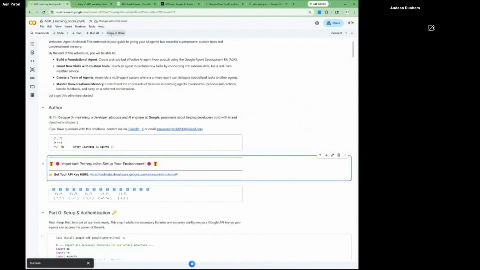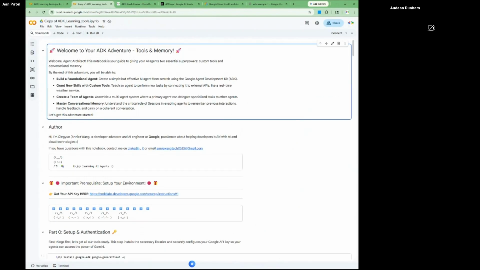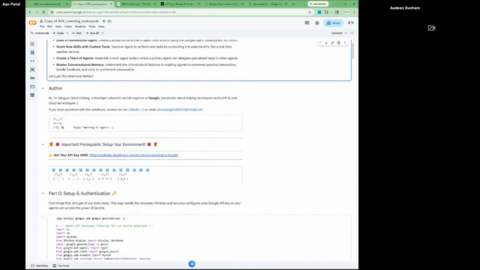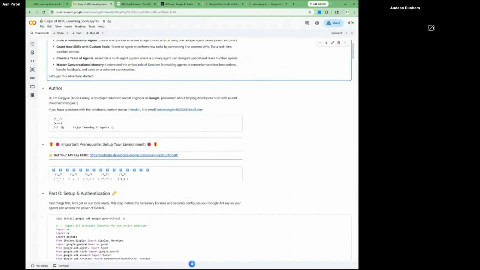So all I did was click copy to drive, and that created the same notebook, but it's in my Google Drive. And once you have your API key created and your notebook copied to your own Google Drive, just send me a thumbs up or something.